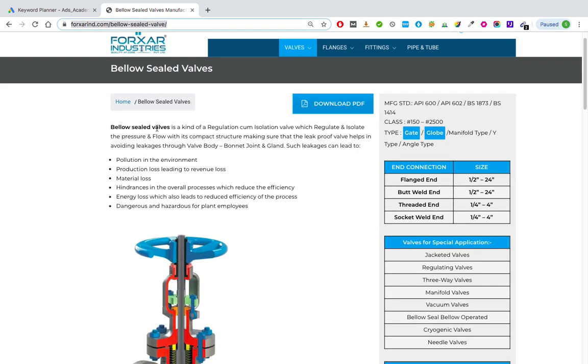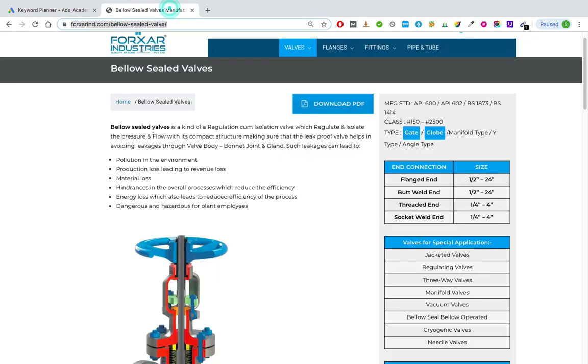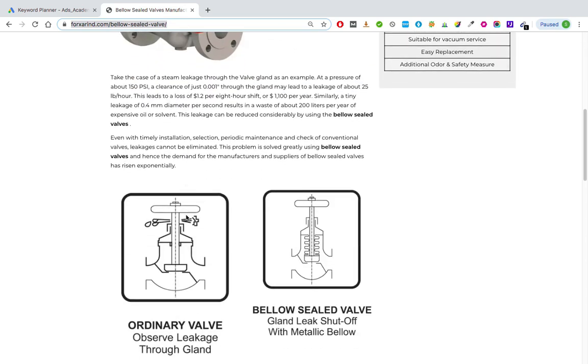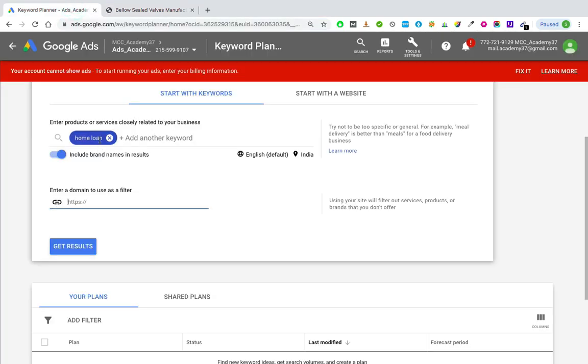The landing page related to the product, and you can paste it over here, enter a domain. Now based on the content and the keywords on the landing page, Google will suggest a few additional keywords, right? And so that is another way of getting keywords. So if you have a reference word, that's fine, but if you're not sure about the reference word, then you can simply enter the URL of that web page.